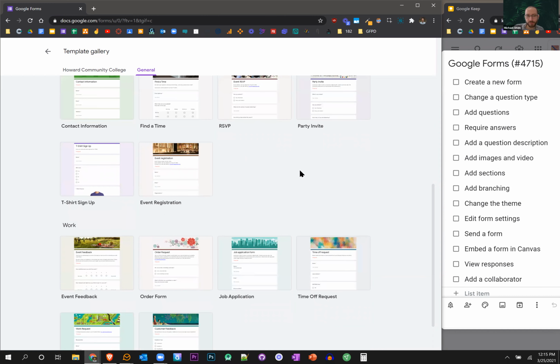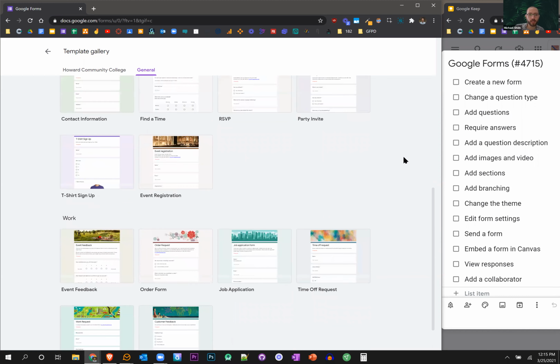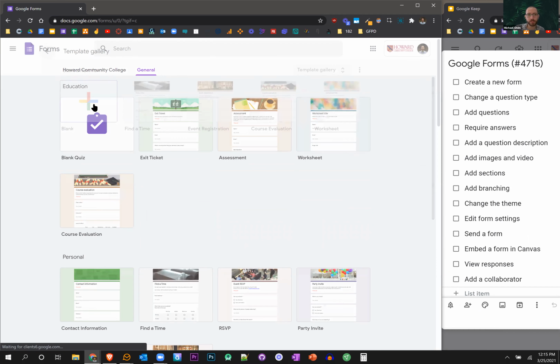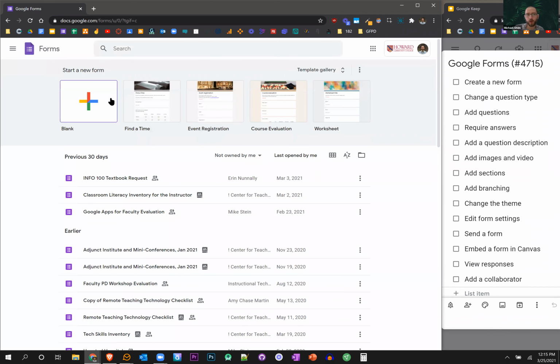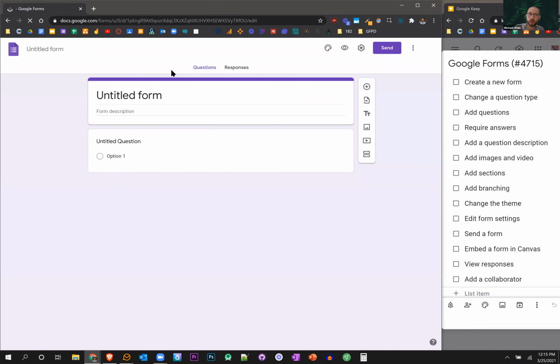So if any of these fit your needs, definitely feel free to open them up and take a look at them. In all of these cases, you can edit them to be whatever you want. So even if it's not exactly the thing that you want, you can always edit it. But anyway, for most of what I do, I just start with a blank form. So I'll go ahead and click on the blank button up at the top, and that will open up a blank form for us. So you can go ahead and do that now, and we'll start with a brand new form.